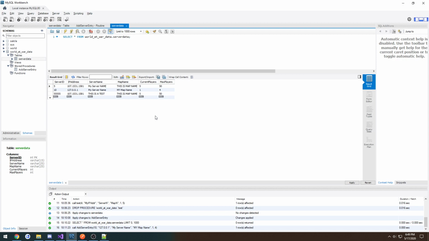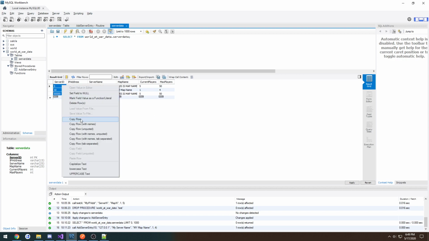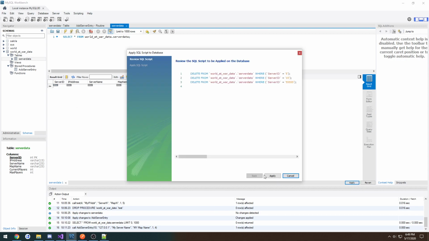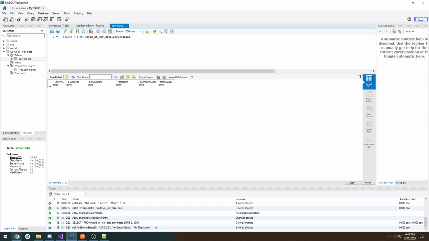So that means we are in fact sending the data through our web API and into the database successfully, and that's what we want. So I'm going to go ahead and delete these rows, hit apply, clear them out, and I'd say we're at a very good point. So now we can just go ahead and start creating our database interface class. So I'll see you then.